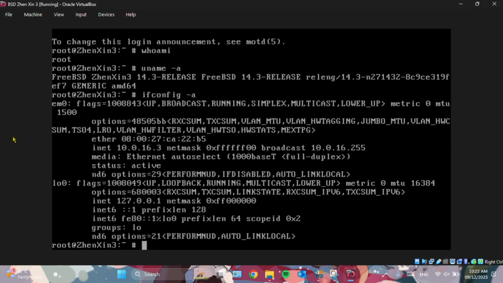In your FreeBSD, you type whoami, you type uname -a, you type ifconfig. So whoami: you are currently root. uname -a: you are actually in your server. You can see the server name. Right, done.